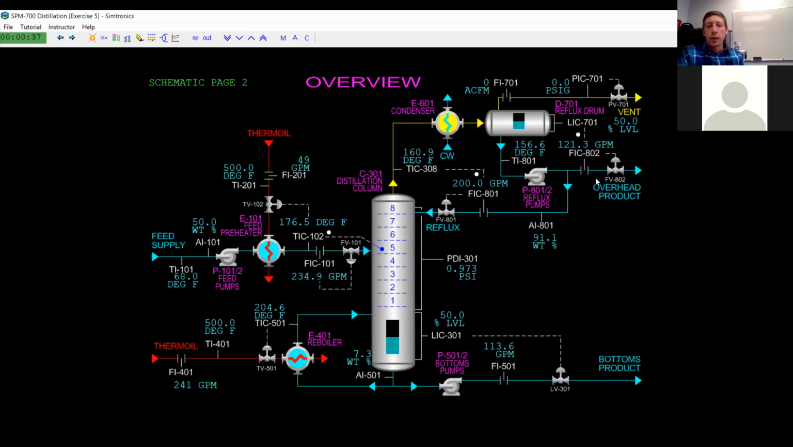Roughly half and half split of material. So it's starting out half and half heptane and hexane, and we get a lot of that separated out through our overhead product. Then everything else comes out on our bottoms product.